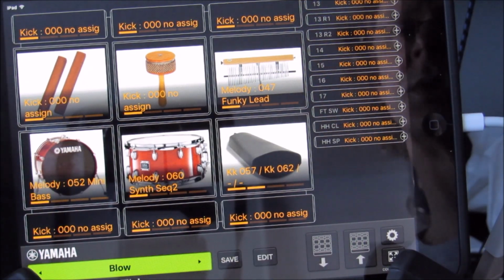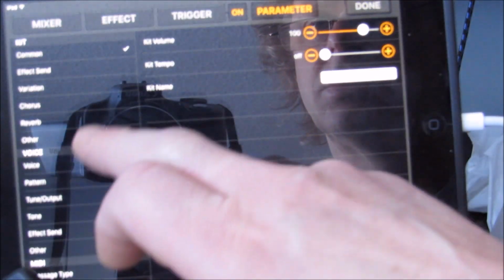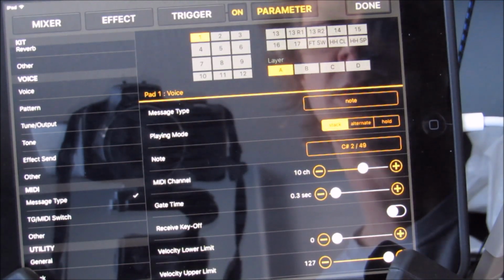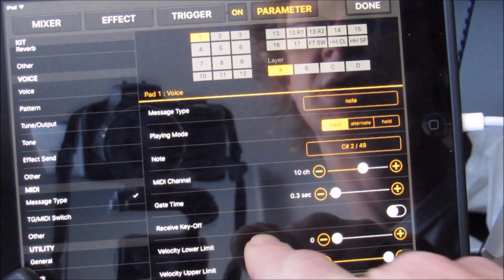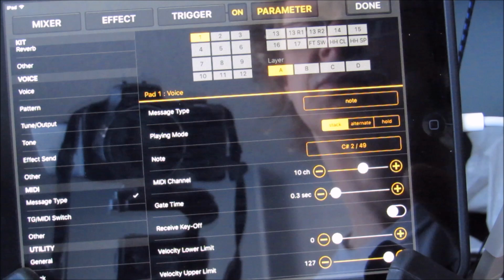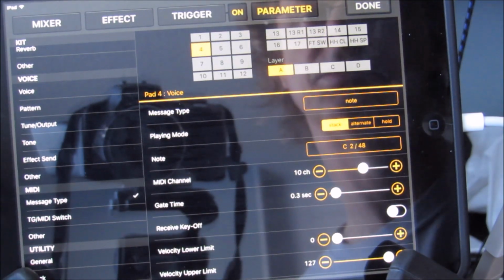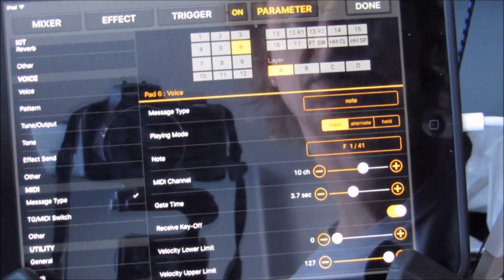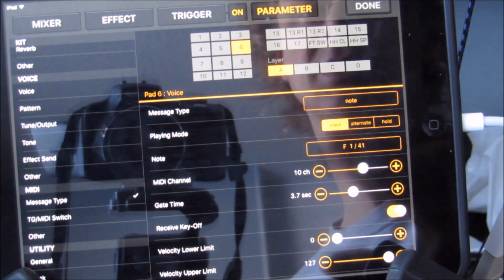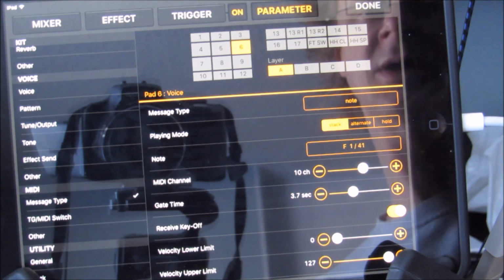Another nice feature to work with is the MIDI. So if you go in here, you hit edit your control. You go down to underneath MIDI, your message type. And then in here, you have receive key off or on. You can also set, this is for longer tones. For example, let's go to pad, I believe I got one pad 6 here. As you can see here, I've set it to 3.7 seconds. So you hit the pad, and after 3.7 seconds, it will stop.